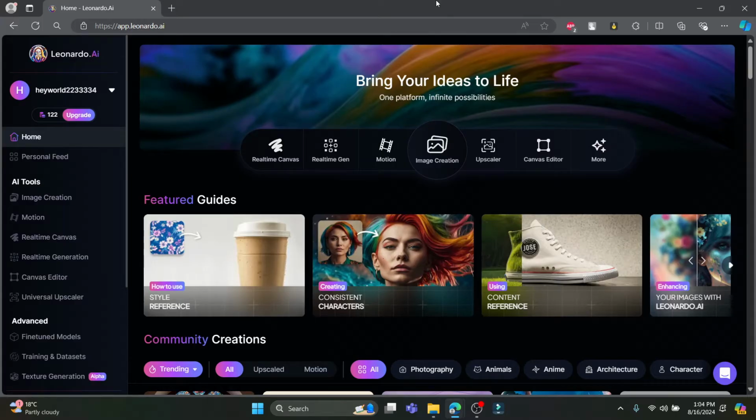In this video, I'm going to be teaching you how you can use the image prompt on Leonardo AI to create images and artworks. So let's go ahead and start the video. Open Leonardo AI on your browser, log into your account, and you can see the image creation. Go ahead and tap on it.